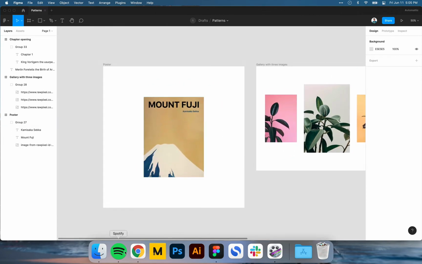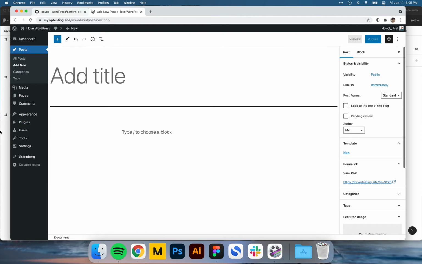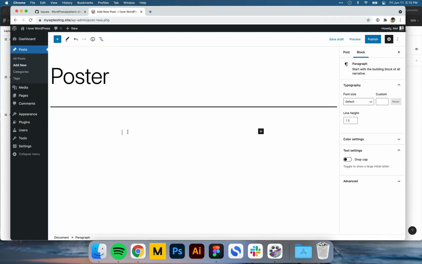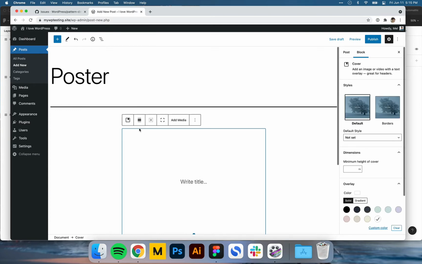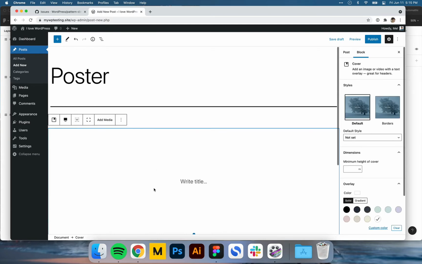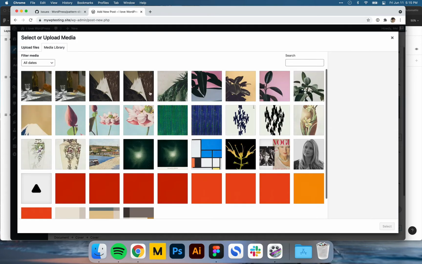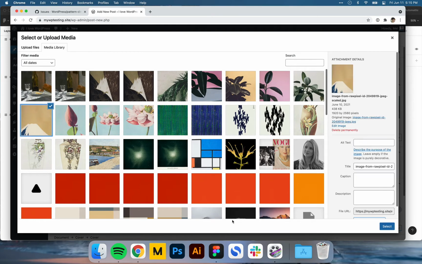So let's open the editor. I'm going to start with poster. So what I know here is that I do want it to have a little bit of a frame around this poster image. So to make the kind of frame around it, I'm going to start with a cover block. Let's give that a white background and make it full width. Inside of that, I'm going to put another cover block, and this is what is going to contain my image.